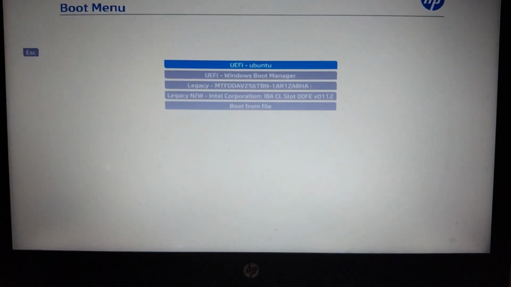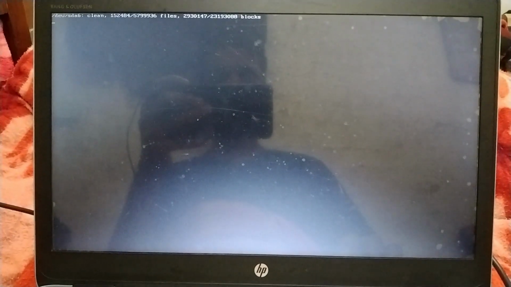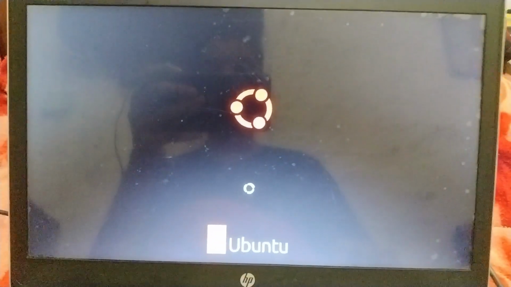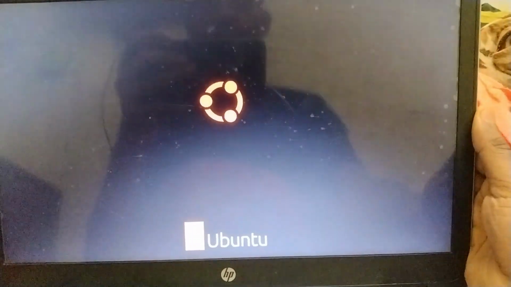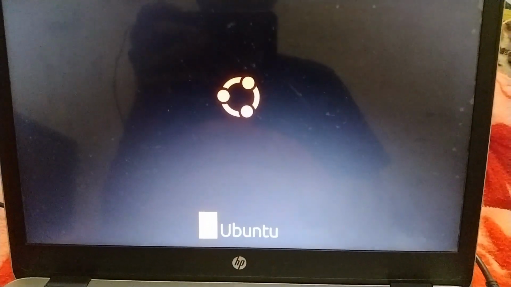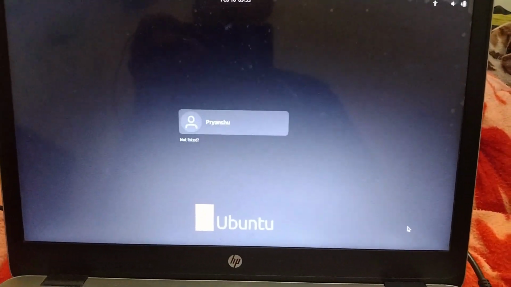So here you can see we have UEFI Windows Boot Manager and UEFI Ubuntu. So I am going to choose Ubuntu, and let's wait for Ubuntu to open up. Okay, now going to click Ubuntu, and as you can see Ubuntu is booting up. So our installation is successful. Now we have to just see whether our shared drive, which we have created in the ext file system, is usable by both the OSs or not.